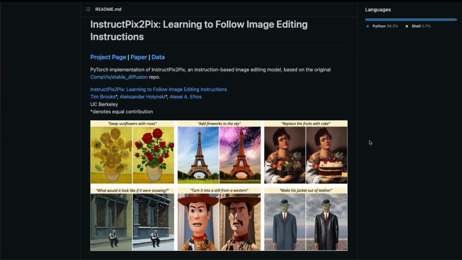In this video, we are going to learn about something called InstructPix2Pix. InstructPix2Pix is a new hot trending methodology using stable diffusion where you can do image to image or inpainting without using any mask but purely using text instructions.